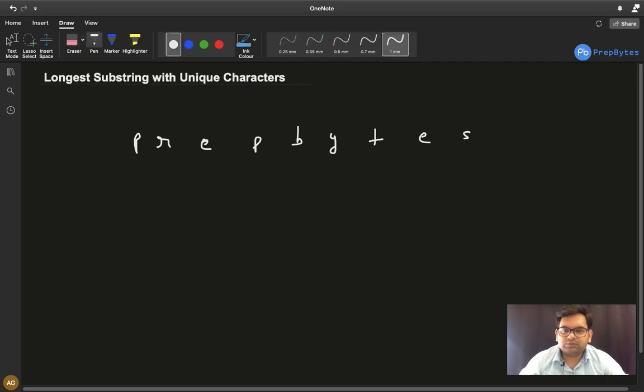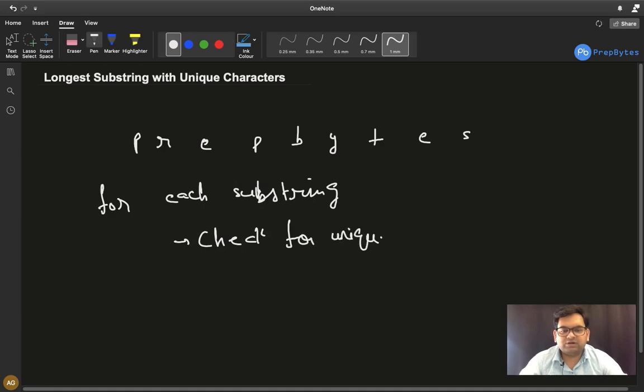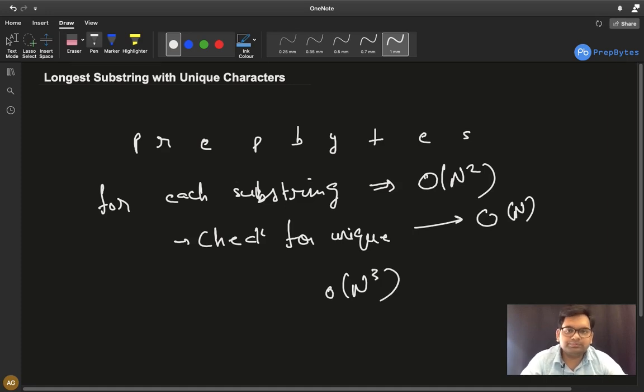So what is the brute force approach? For each substring, simply check whether all the characters are unique or not. How can we check whether all the characters are unique? We can use a frequency array or a map for that. To get each substring, we need 2 nested loops, order of n square, and for each substring we need to check whether it is unique or not, so that means order of n. So total time complexity is order of n cube.